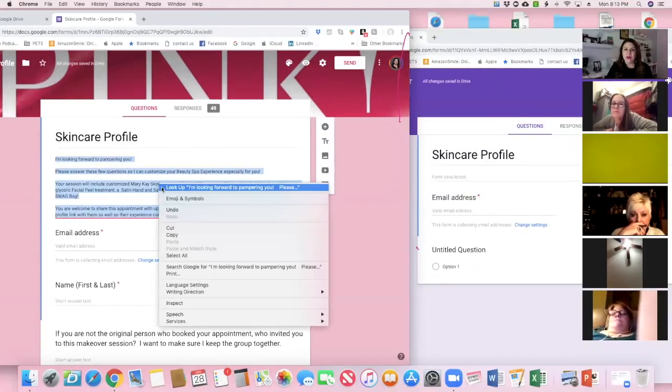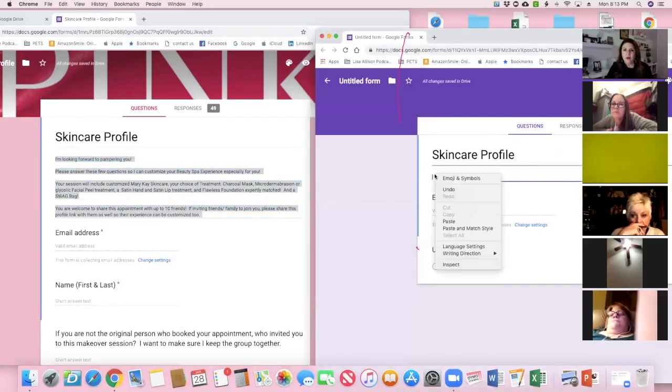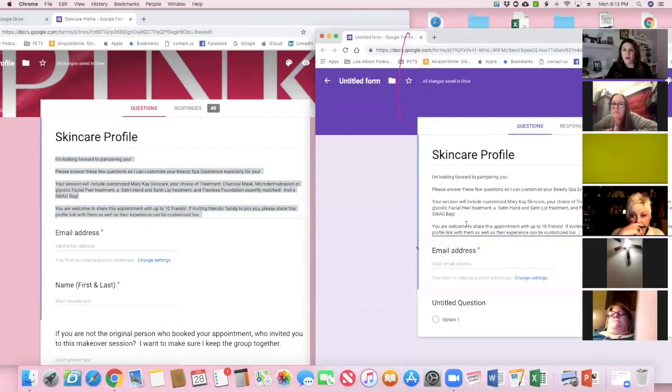My computer, I tell you, I don't know what's going on with it. I think the hard drive or something might be crashing. Hopefully it stays on long enough. And then you can paste it over here.